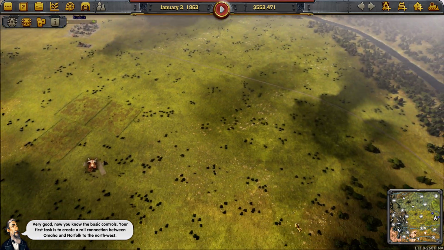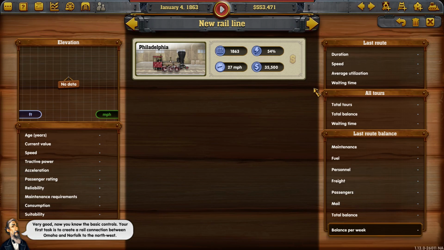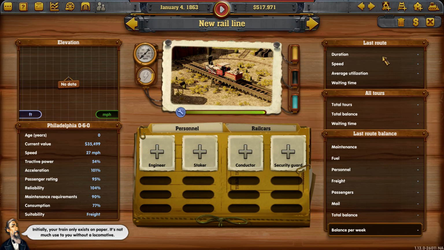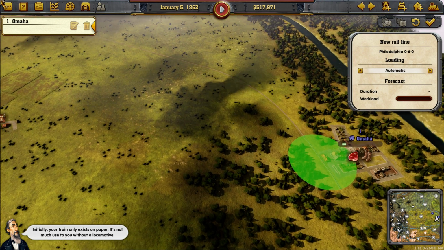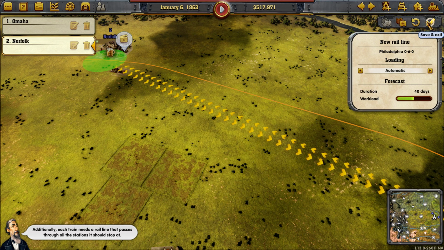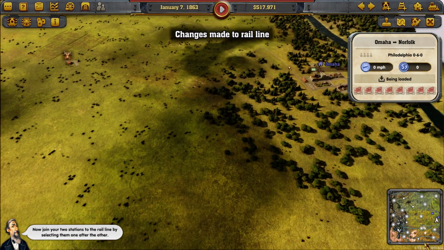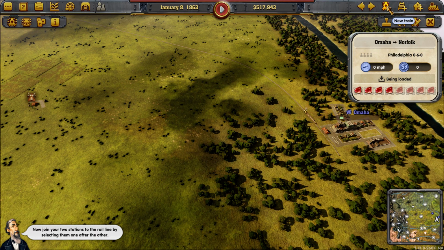Your first task is to create a rail connection between Omaha and Norfolk to the northwest. Initially, your train only exists on paper. It's not much use to you without a locomotive. Additionally, each train needs a rail line that passes through all the stations it should stop at. Now join your two stations to the rail line by selecting them one after the other.